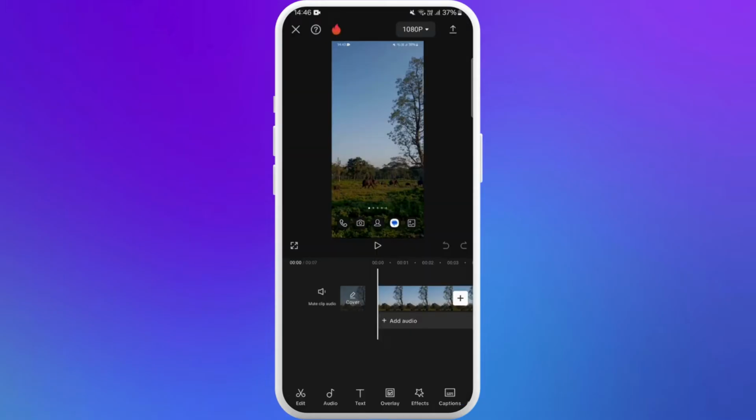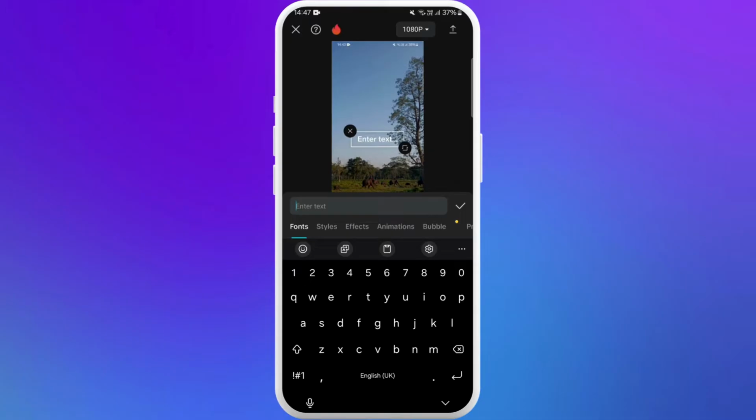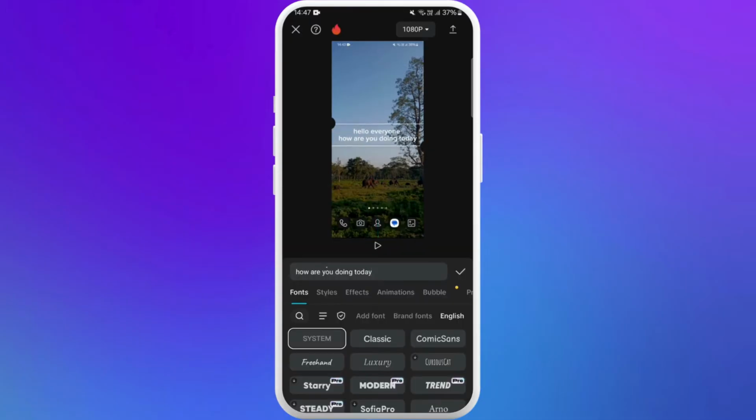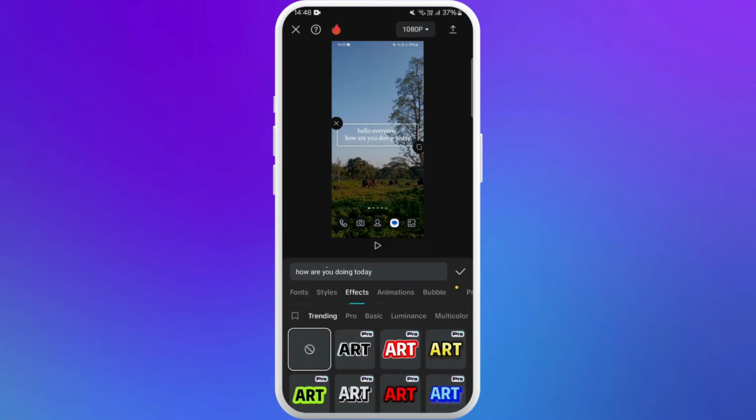Now it's time to add the text layer for your captions. Here you can see the text option at the bottom of your screen. Tap on Text and then select Add Text. You can type the caption now. You can adjust the text. You can add different fonts. I'll select this one. You can even add different effects, animations, styles and everything. You can just explore through it.